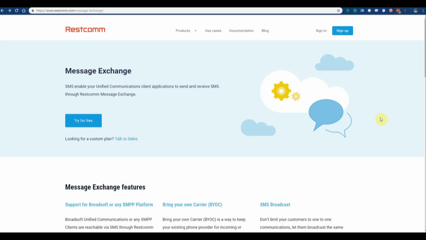Hello, in this session you will learn how to provision the Message Exchange service on Restcomm. Message Exchange enables your unified communication clients to send and receive SMS in a chat-like experience. You can find more information on the restcomm.com website under the Products Message Exchange link.